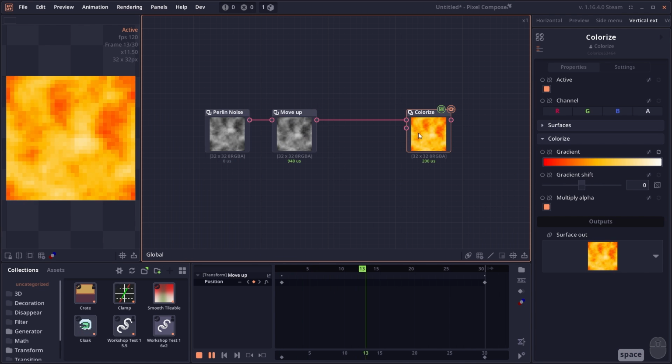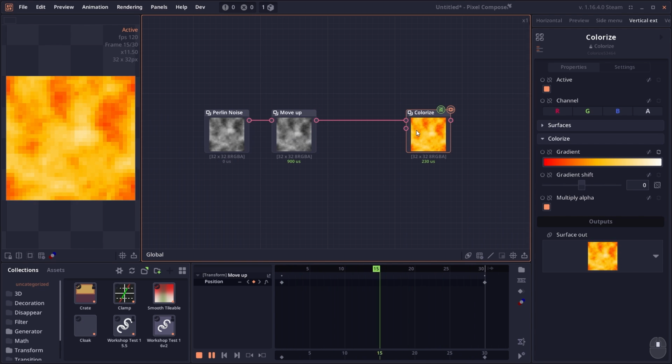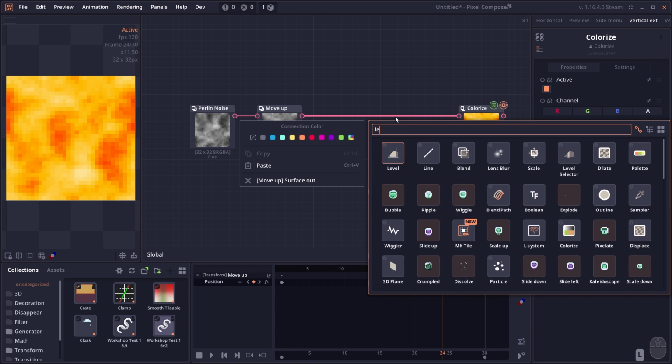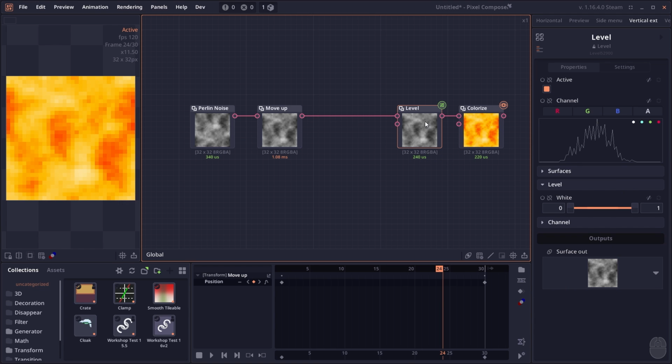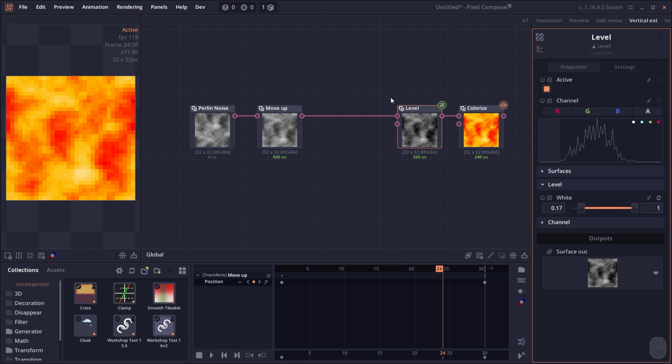And we got some fire looking things going on here. The next step we will do is we're gonna add a level node to adjust the contrast of our image, right? We might want the dark part to be darker and the bright part to be brighter. But now what we got is fire texture.